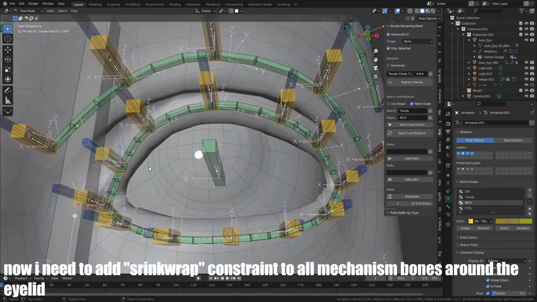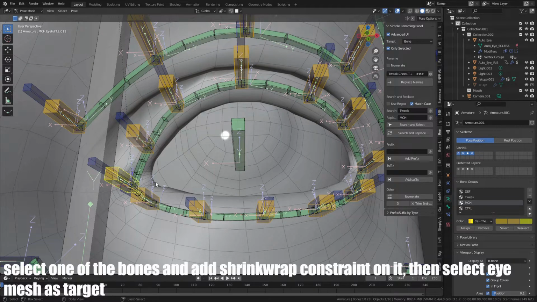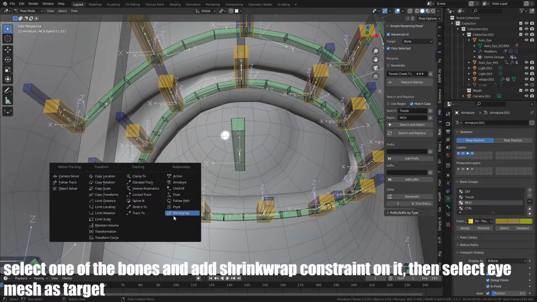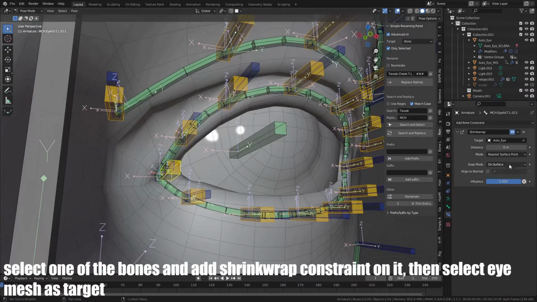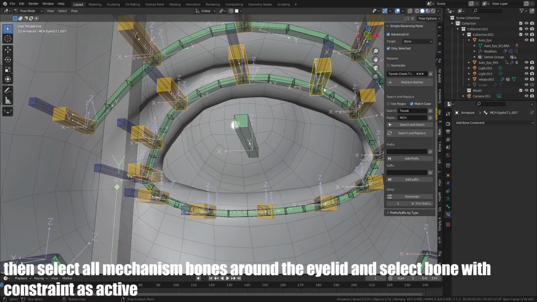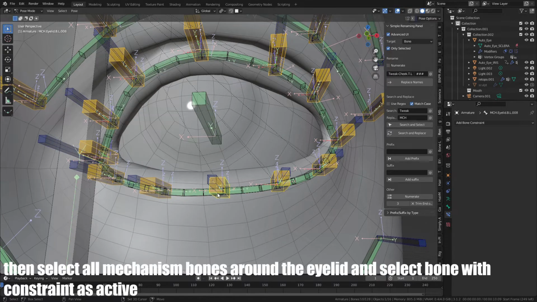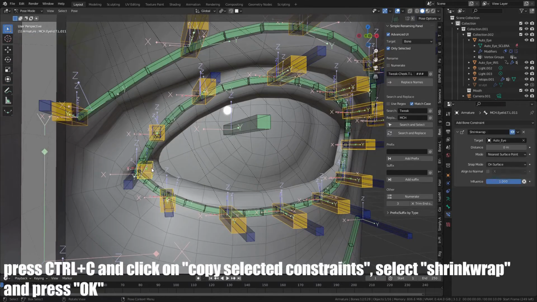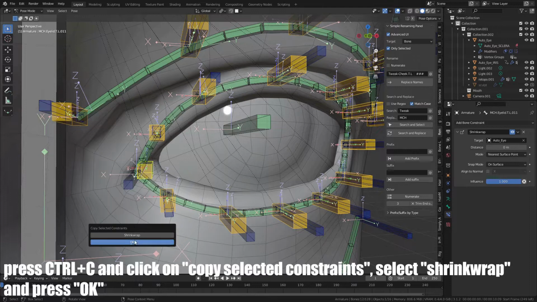Now I need to add shrink wrap constraint to all mechanism bones around the eyelid. Select one of the bones and add shrink wrap constraint to it, then select iMesh as the target. Then select all mechanism bones around the eyelid and select bone with constraint as active. Press Ctrl C and click on Copy selected constraints, select shrink wrap and press OK.